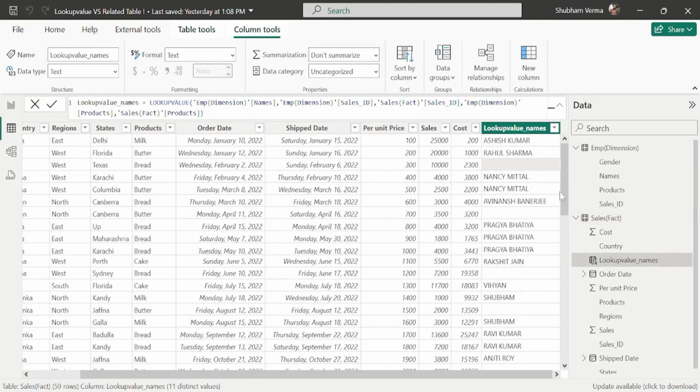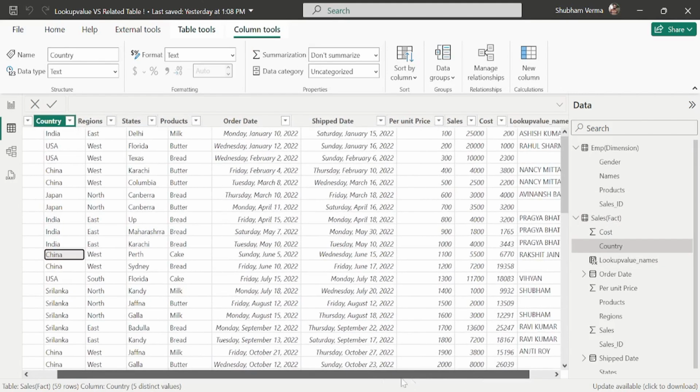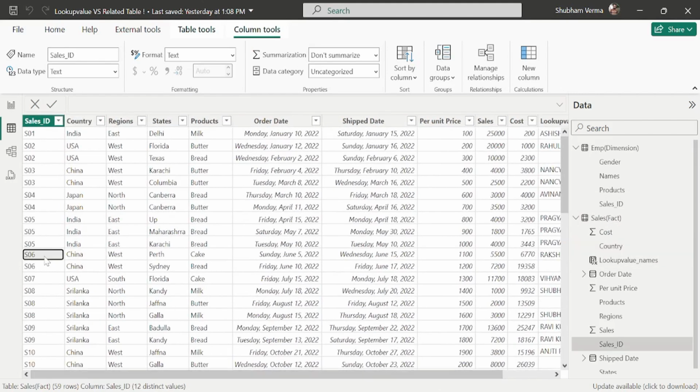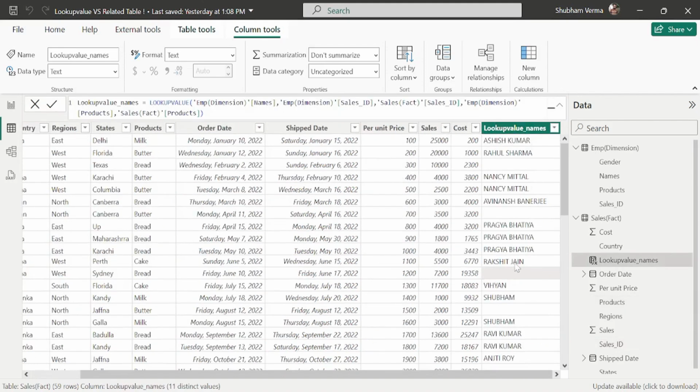In a similar way, guys, let's check another record. So this is the sales ID of S06. Here we can see the first record of S06 is returning the name, which is Rakshit Jain, and the product is cake. But if you talk about the next S06 record, here the product is bread and the value is blank. So why is it getting only Rakshit Jain?